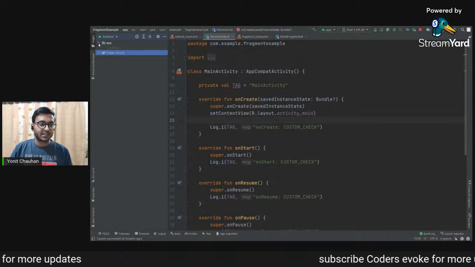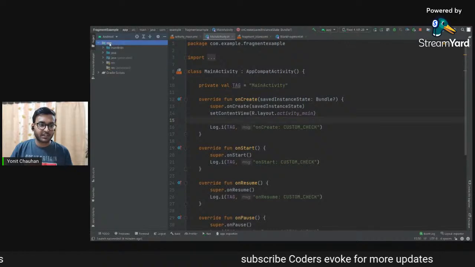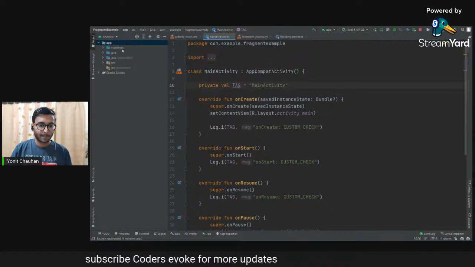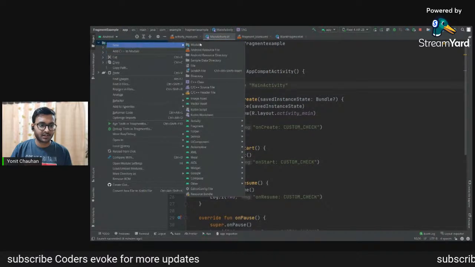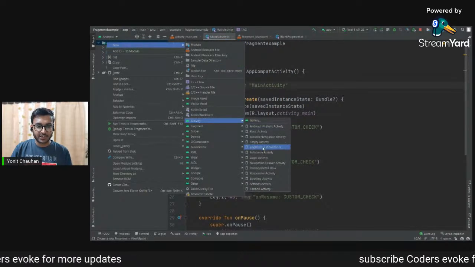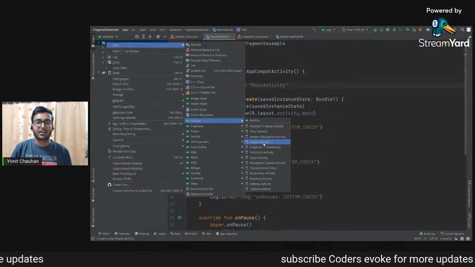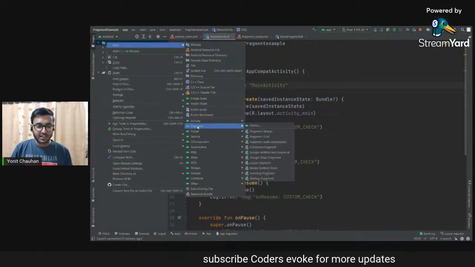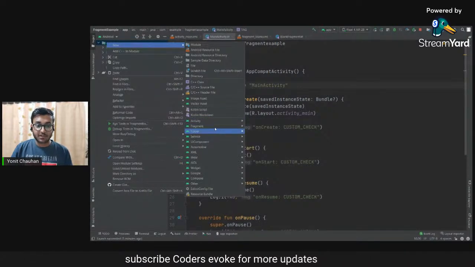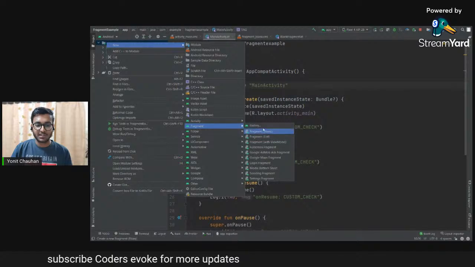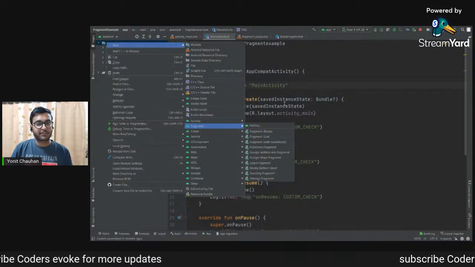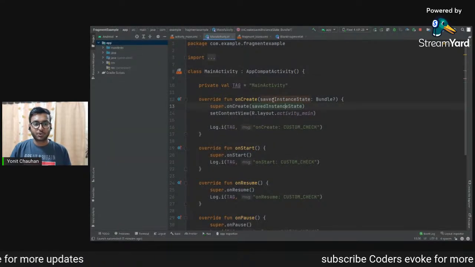Other than that, we already saw how to create a new activity. So right click on the app, and then click on new, and then you can create a new activity, right? So very similarly, here is another available thing for us, which is fragments, and you can click on blank fragment also, right? So like that, you can create new fragments.